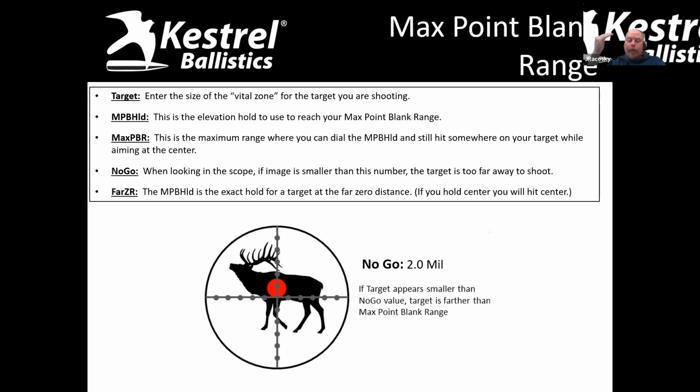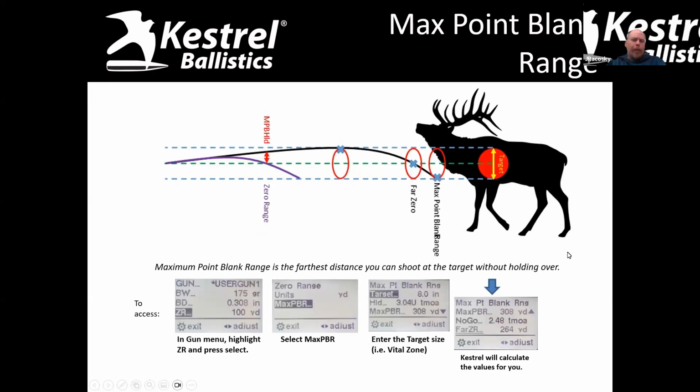And then the far ZR is going to be where the exact 0.9 hold would hit dead center. So if you hold center, you hit center. So going back and looking on this illustration at the top, anywhere from the elk all the way out to the beginning of your shot, that's going to be your max point blank range. And then somewhere in the middle-ish is going to be your max point blank zero range.